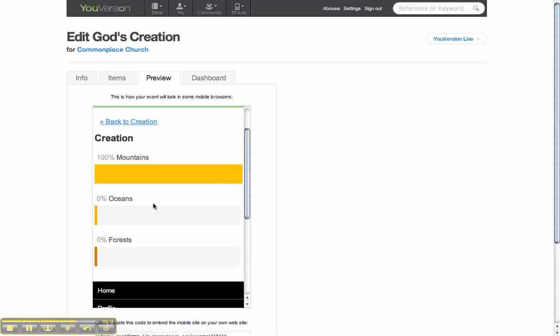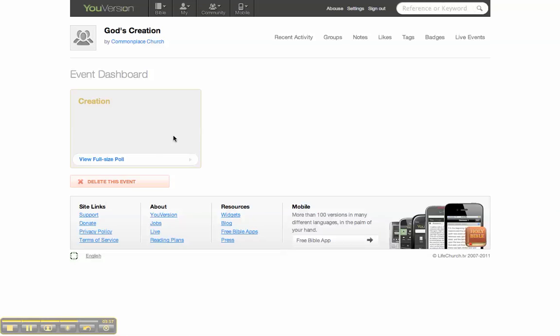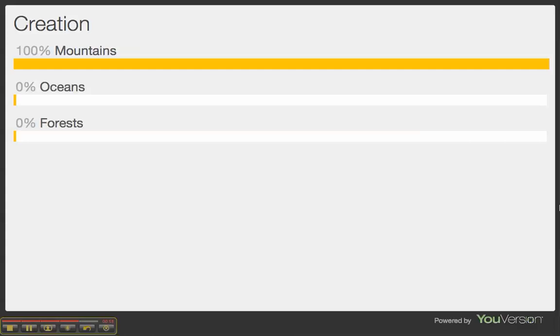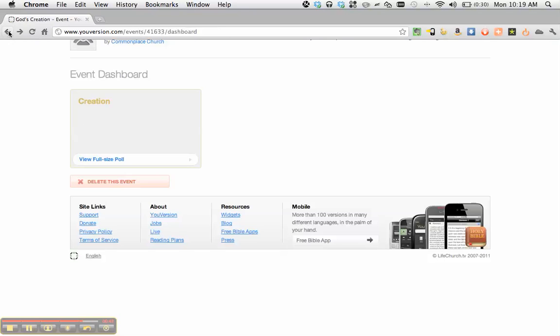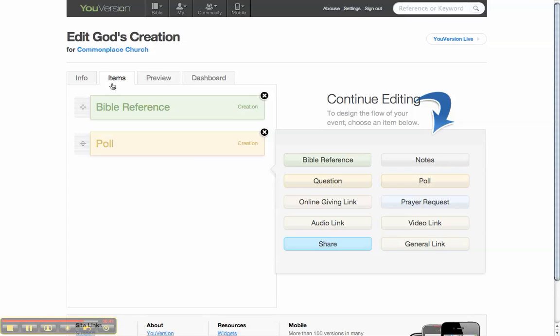Now, if you want to be able to show your whole congregation the results in real time, just click on Dashboard. You'll be able to see that you can click a full-size poll and it shows you a full screen version of the real-time results. Throw this up on your screen and you can have an interactive moment where people get to see what the whole congregation is thinking. Just head back by hitting the back arrow twice and you can go back to editing and adding things.